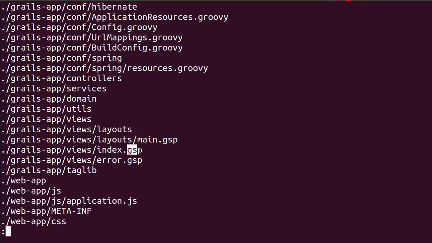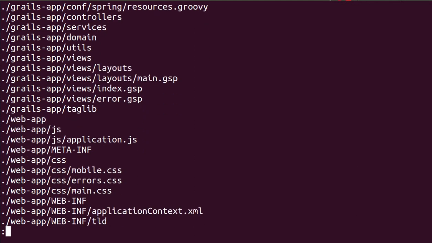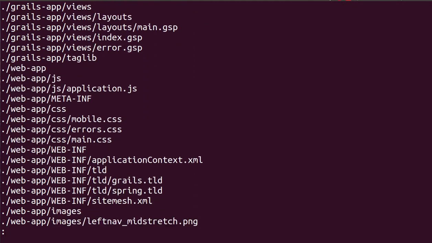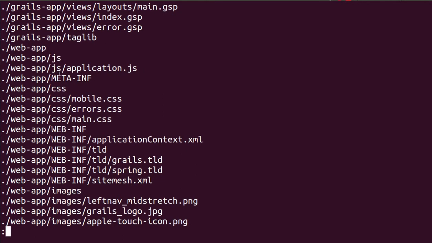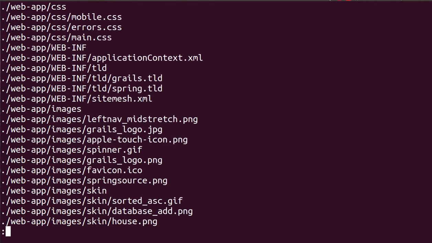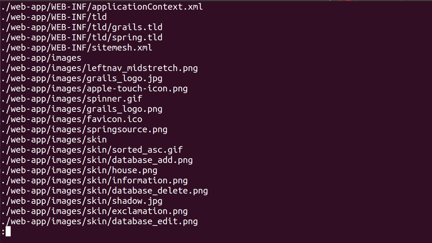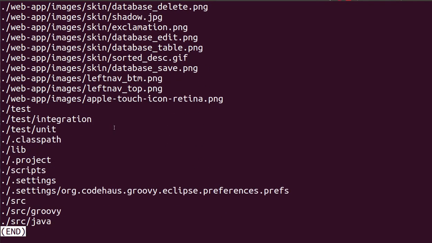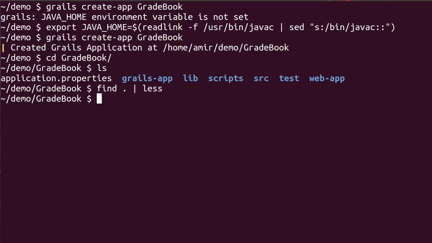Notice that there is index.gsp. Well, we're dealing with Groovy files. What do you think GSP stands for? We had JSPs for views, so GSPs are Groovy Server Pages. Very similar. Web app. We have our WEB-INF and CSS and JavaScript and so on. And test directory and source. So that's what our blank project looks like.